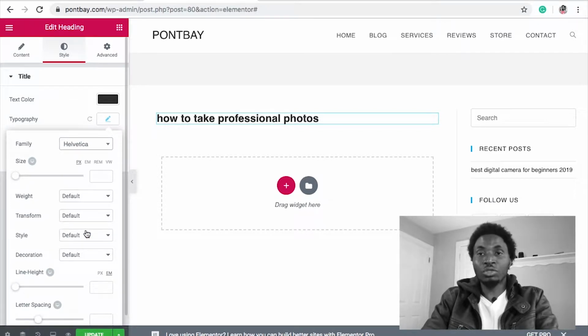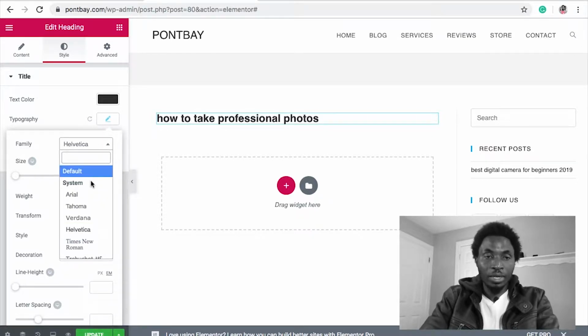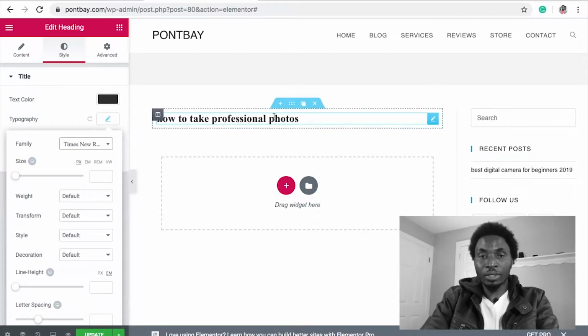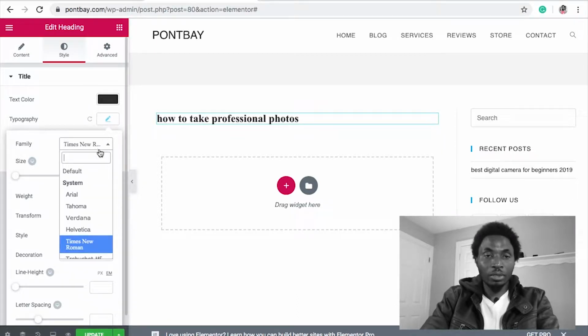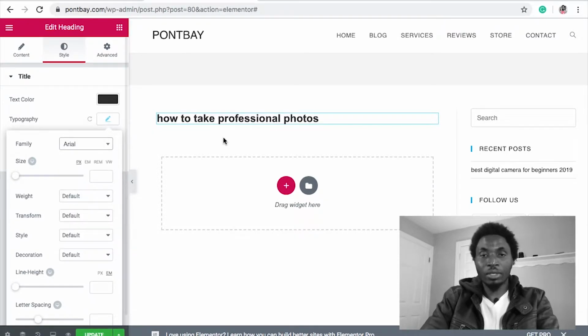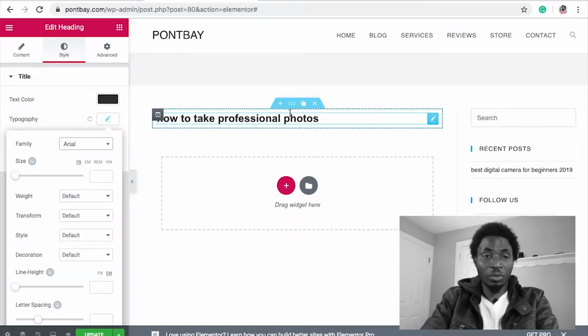Sometimes you can choose a particular set of fonts for your website or for your brand, depending on what you're looking at, so that your website wears a uniform look. For the sake of this tutorial, again, we are going to stay with Times New Roman here, or let's do something else. Let's do Arial. Let's leave it for Arial. So that's basically where you change your font.